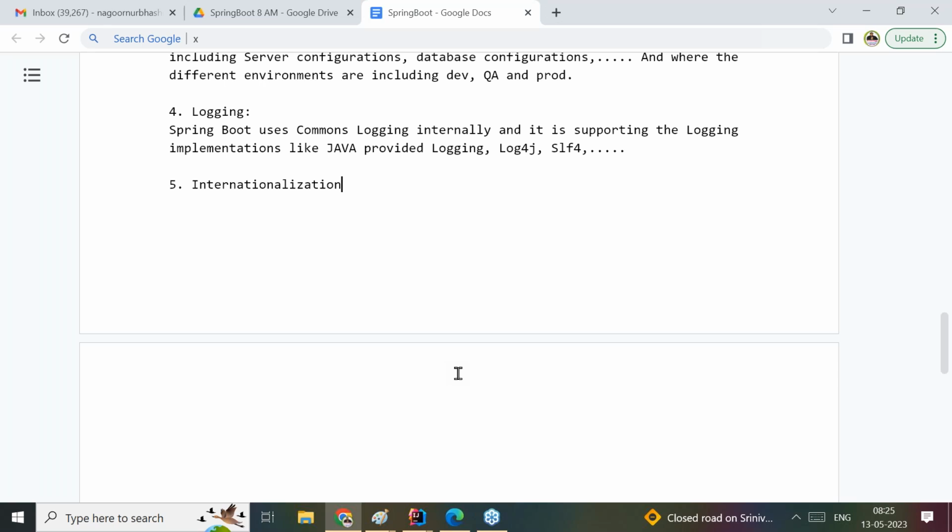So next one is internationalization. What is the meaning of this internationalization? Spring Boot is able to support internationalization content here. That means providing messages or services on the basis of the locale. First of all, identifying from which locale requests are coming from the users. On the basis of that locale, we are able to provide the content and all the services we want to get.